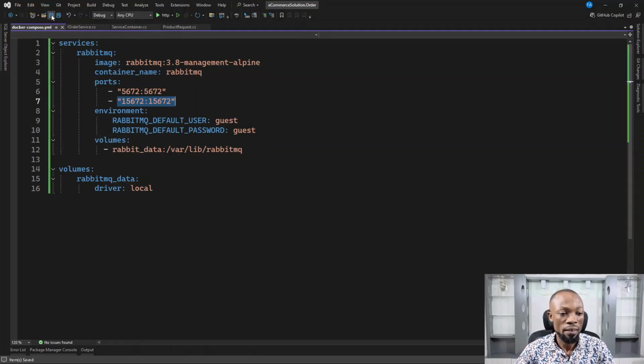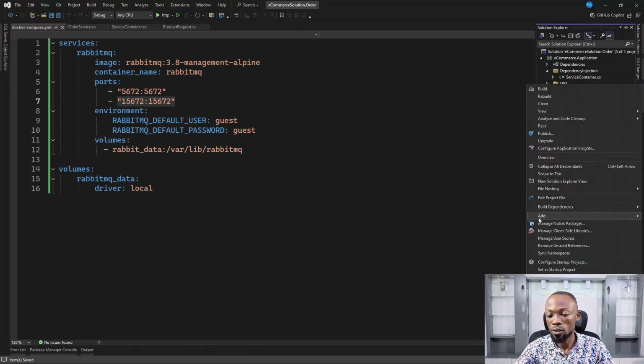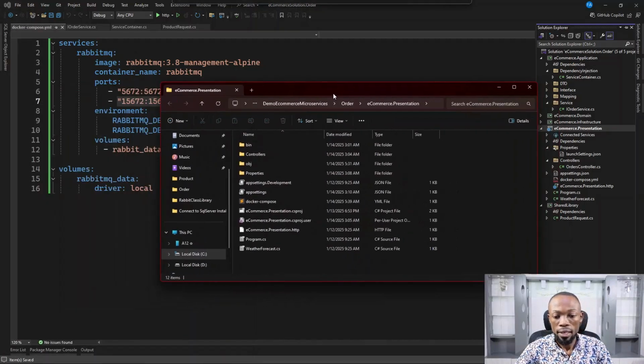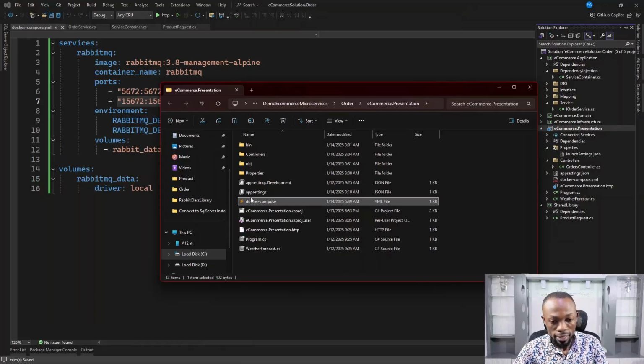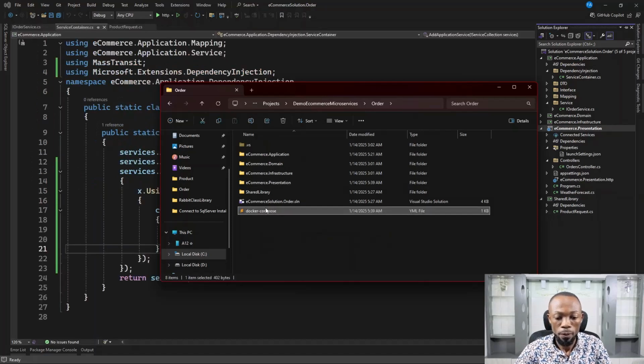So now that we have this, we can go back to the solution. Then this is found in the presentation. We want to move it back to the root folder. So I'm going to click on open folder in File Explorer. I go back, and now with this, I'm going to cut this. I go back to the order, and that is in order. I'm going to paste it here. So I have made the Docker Compose in the root, that is outside the project.